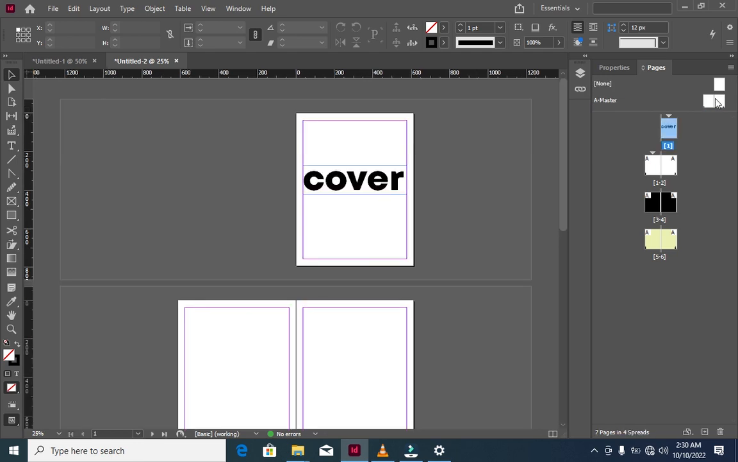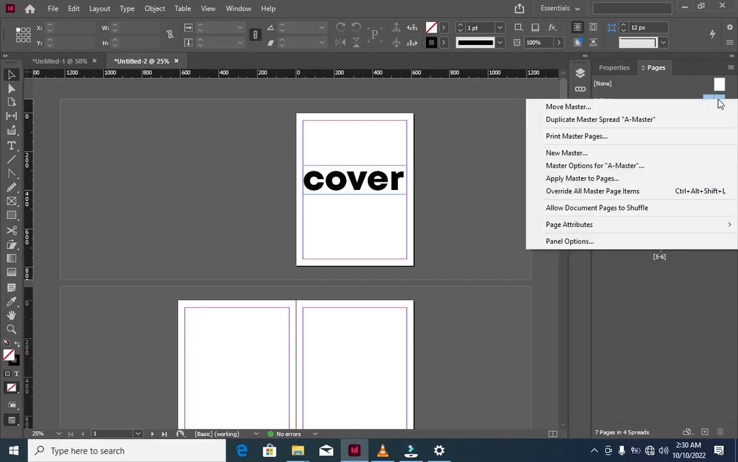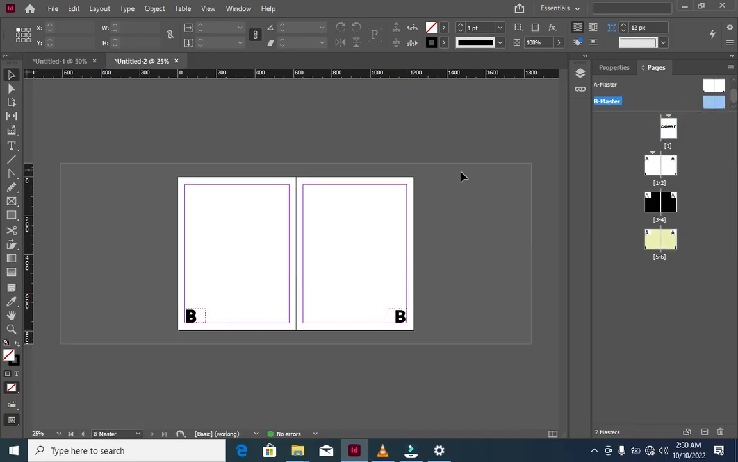Now we have our A master selected, so let's select it, and what we will do, we will right click it and click on duplicate master spread. Okay, duplicate master spread, and it does what? It duplicates this for us. So automatically you've seen B over here. So we have A master here is A, and we have B over here, so that's also B.